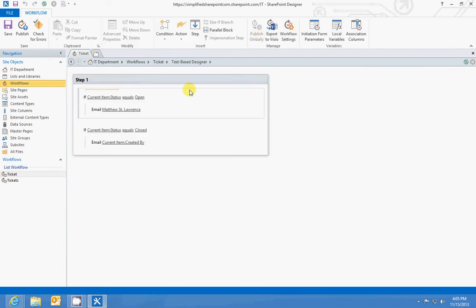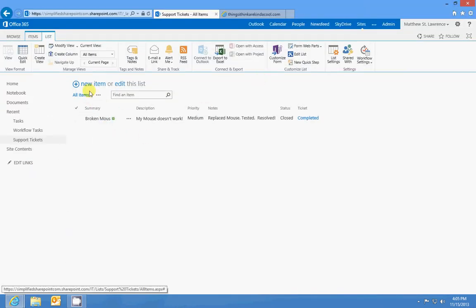This is the simple workflow that sends emails. If current item status equals open, send an email. If current item status equals closed, send another email. So you basically set conditions on the way that your system is set up and your list is set up. So with the status being closed, it would have sent me an email regarding it being closed.